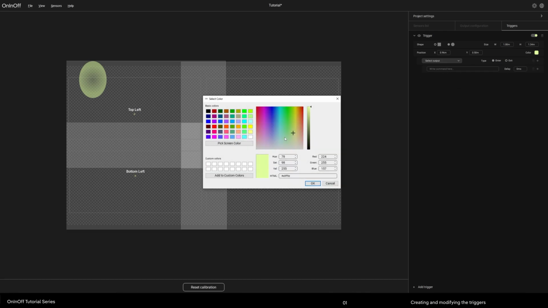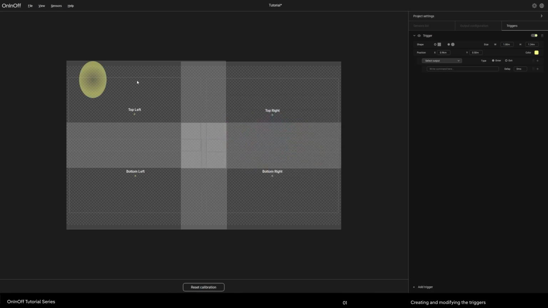Additionally, we can change the color of the triggers to differentiate them. For instance, using yellow for a flat area can help us quickly identify which trigger is which. You can also rename the trigger to describe the command or the software it will interact with. You can make the trigger visible or invisible and enable or disable it as needed.